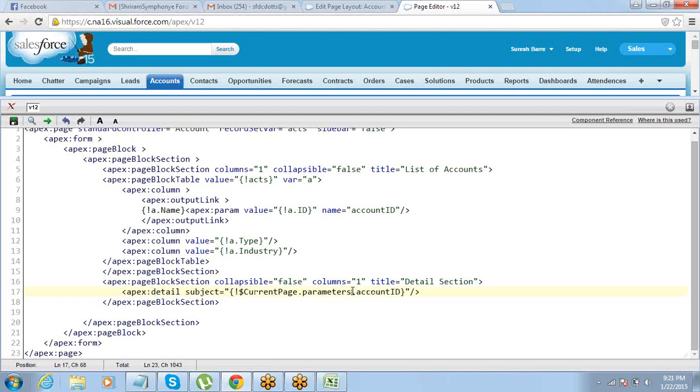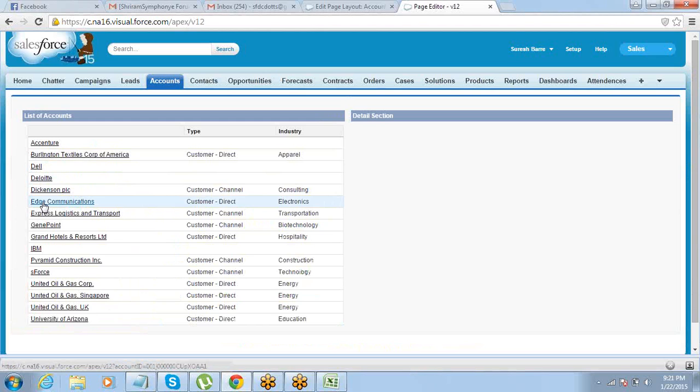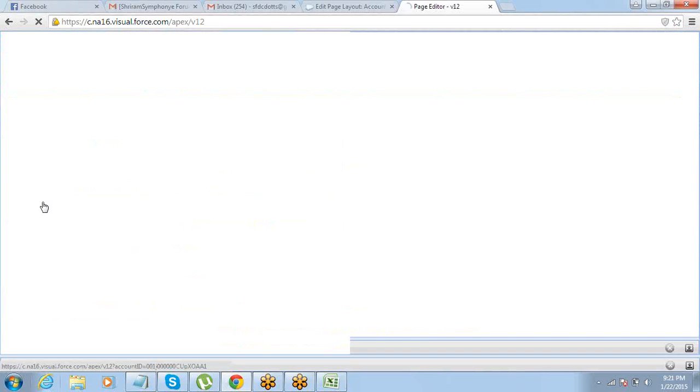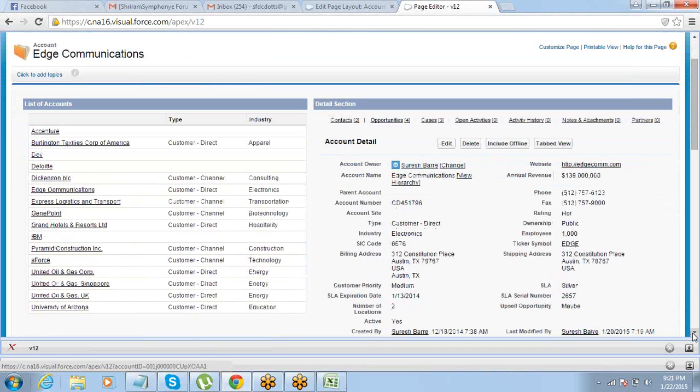So this is just the syntax, don't worry about this part. Current page dot parameters dot which parameter? Account ID. So now the account ID which is passed from the left hand side will go into the right hand side. Click on Edge Communications. See, details of Edge Communications are displayed here.